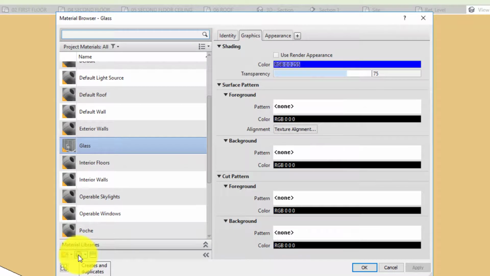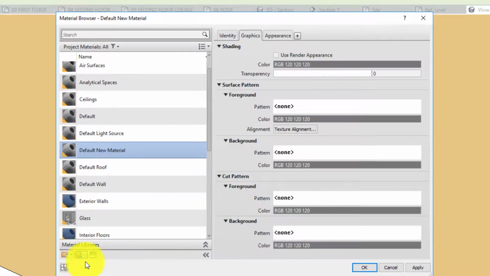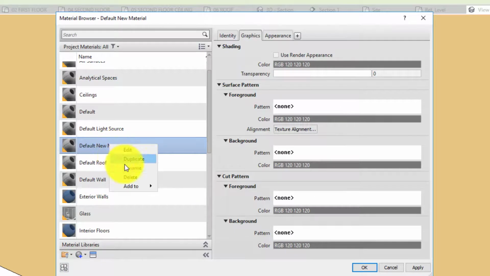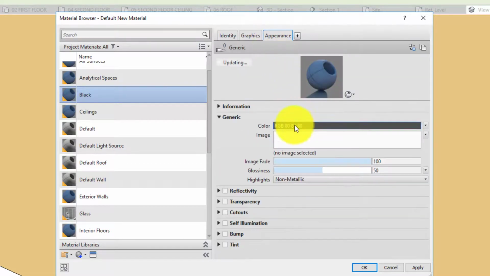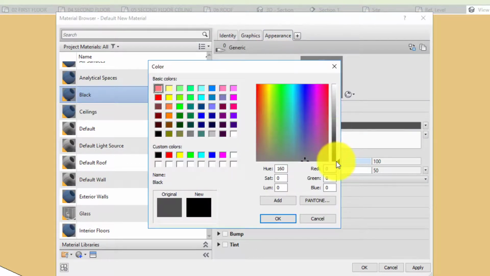So I'm going to come down here and say create new material. Right click, rename, and I'm just going to call this black. Again, these are just the basics. So I got black over here. I'm going to say use render appearance. And I don't like using black, but I always like just pulling this down and grabbing something a little bit more.